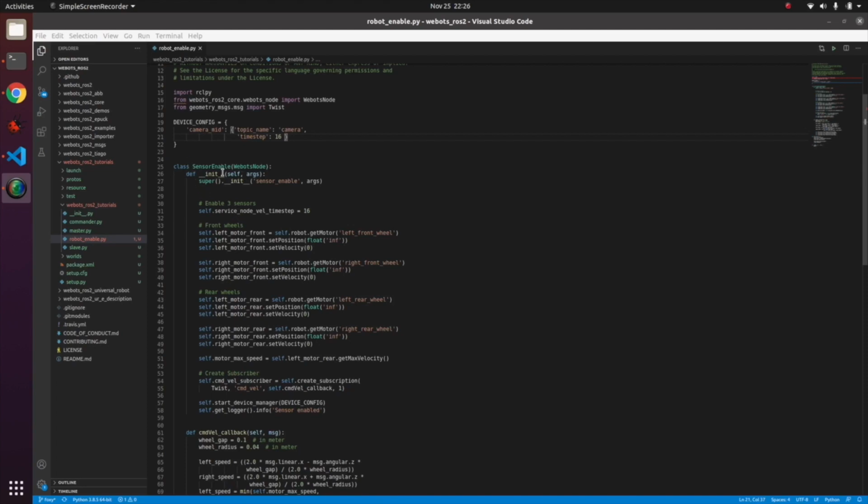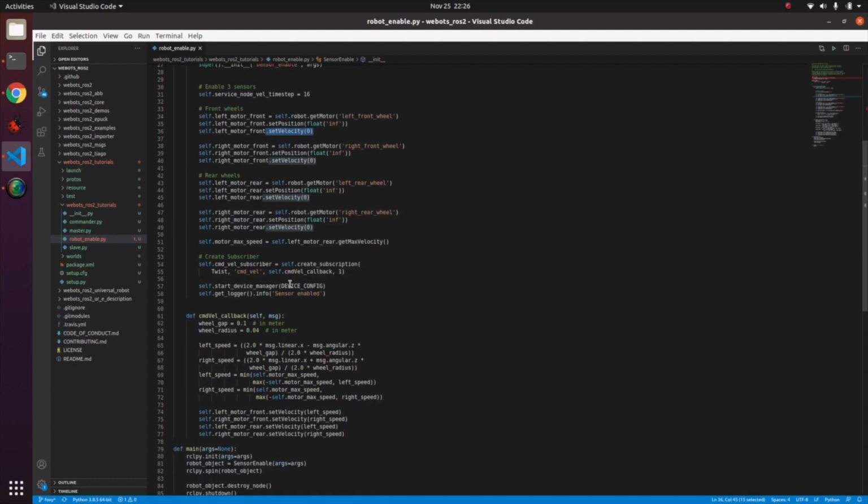In our class, we have these names in our proto. My front left wheel is known as left_front_wheel, so I use this get motor function and get the handle to the left motor. Then I set the position to be infinity and velocity to be 0. Similarly, all four motors get their position set to infinity and velocity to 0. After which we subscribe to cmd_vel.